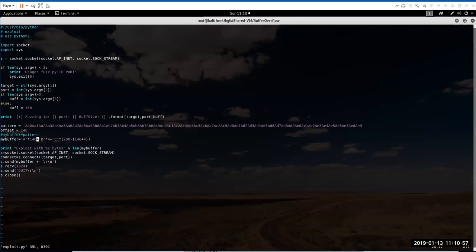So the C's are just extras that I want to have after B, just to make sure that the 4 bytes that I'm sending here are actually in the right spot. And if I see a C in the EIP, then it means that something's wrong. You know what I'm saying? Oh, okay, I got you now.